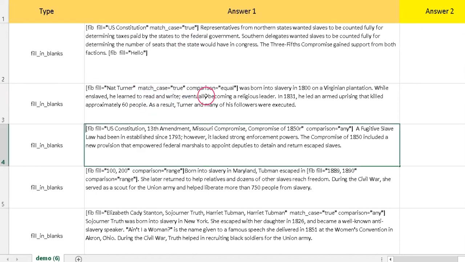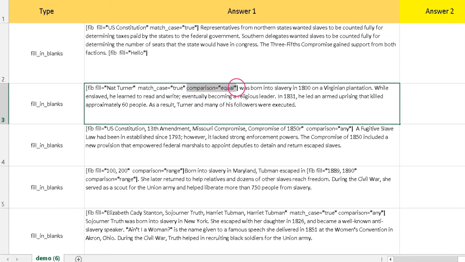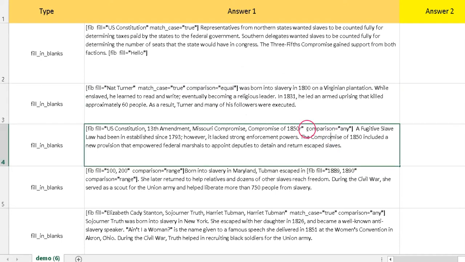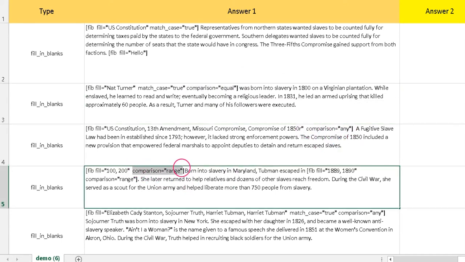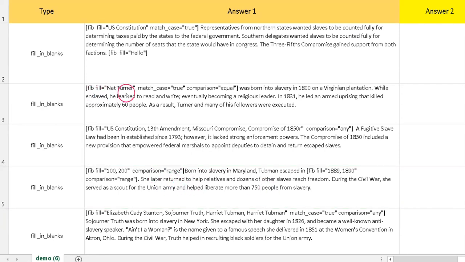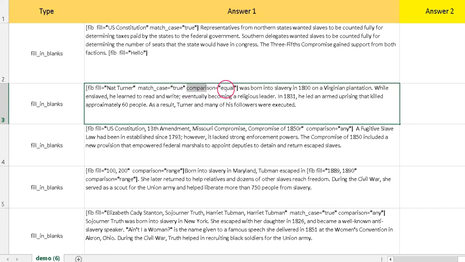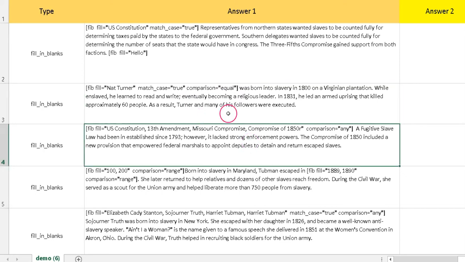Note that we can enable 3 types of comparison for each answer option, which are equal, range and any. If you want to put an equal comparison within answer options, add the comparison equals equal attribute in the shortcode. It will compare 2 words that are equal.